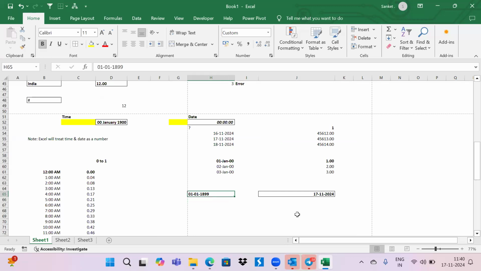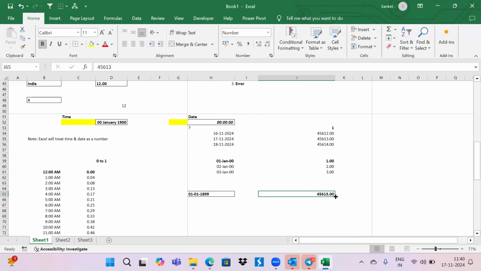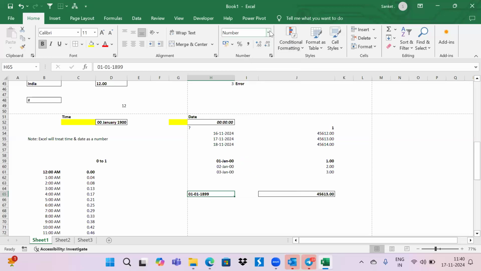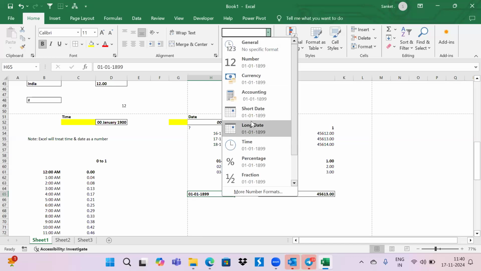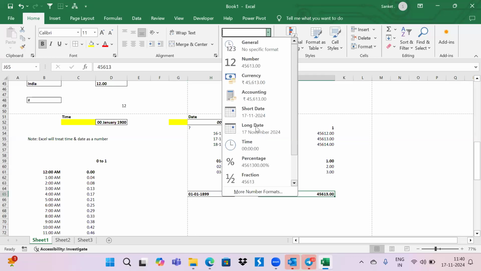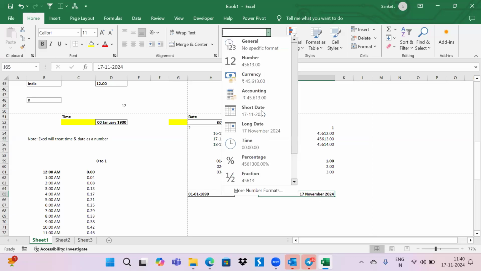Right. If I change the format of today's date into a number, I'm getting 45,613. If I'm changing the format of this date, is it changing? No, no change. So here I am able to change, you can see.